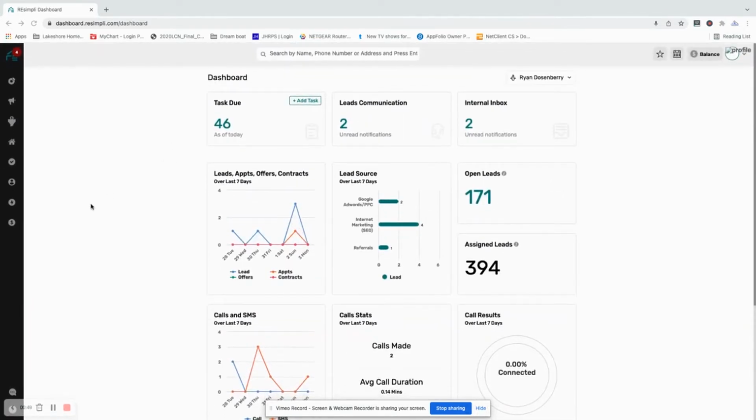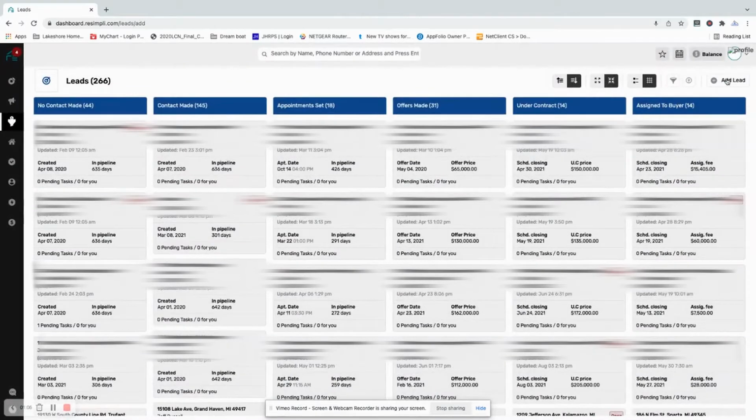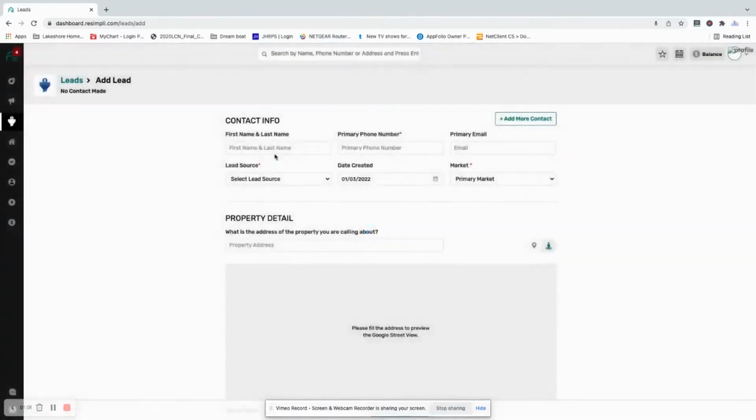I just got a new PPC lead last night, so I'm going to show you how to enter a PPC lead. It's extremely easy. We're going to go into the leads and then active leads here. Add lead in the upper right hand corner.